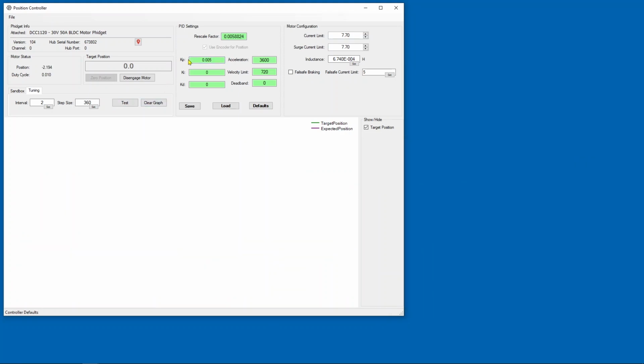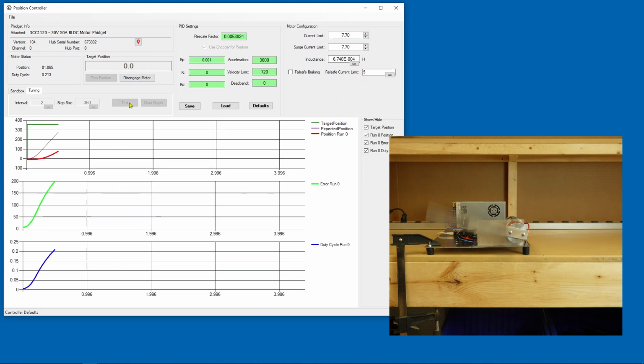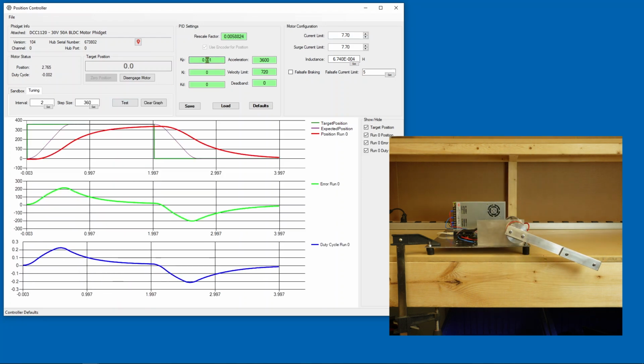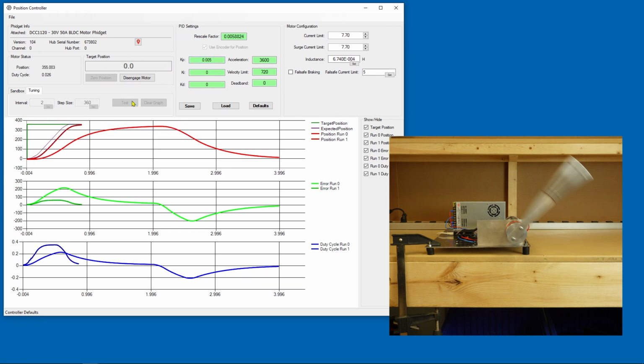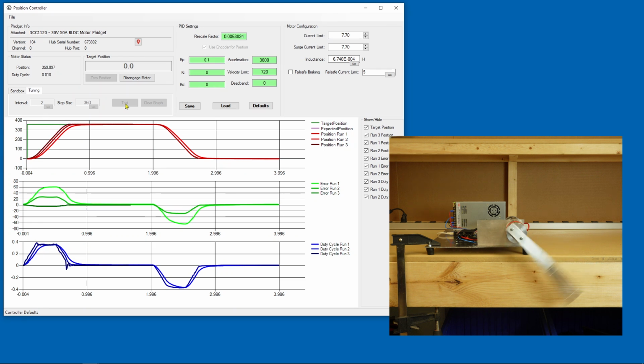Now that we have everything set up, we can start changing parameters and running tests. As we increase Kp, the motor tracks the target position more aggressively. If Kp is raised too high, you'll get overshoot or oscillate on the target. Notice how the bar shakes at the end of the step with high Kp.